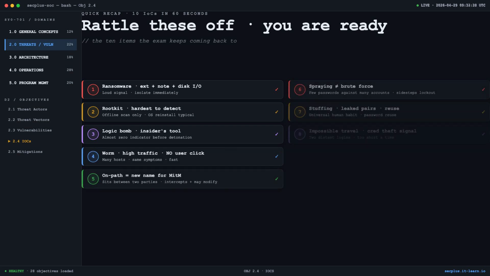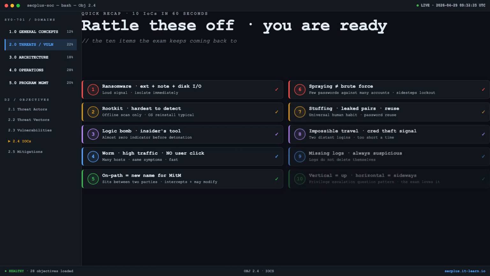6. Password spraying avoids lockout by trying few passwords against many accounts, distinct from brute force. 7. Credential stuffing uses leaked credentials, exploits password reuse. 8. Impossible travel means 2 logins from impossibly distant locations in too short a time. 9. Missing logs always suspicious, attacker covered tracks. 10. Vertical privilege escalation is up the privilege ladder, horizontal is sideways to peer resources. If you can rattle those off in under 60 seconds, you are ready for IOC questions.